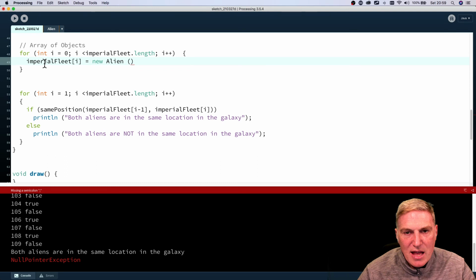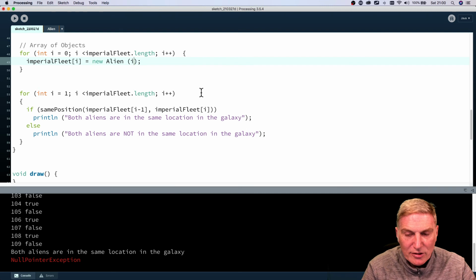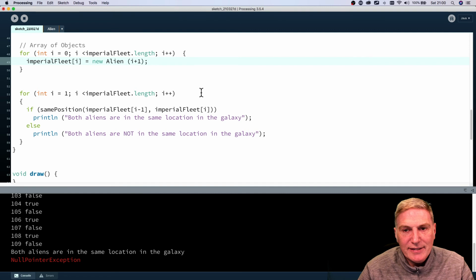Now that will make it start at 0. So the first alien would be called 0. So I'm just going to modify it slightly. I'm going to call the first alien alien 1 rather than alien 0. Okay, remember your arrays are indexed at 0, but maybe you don't want to use 0 for the identifiers. So this will help us fix that. So let's try that out. See, does that fix it? Yep.